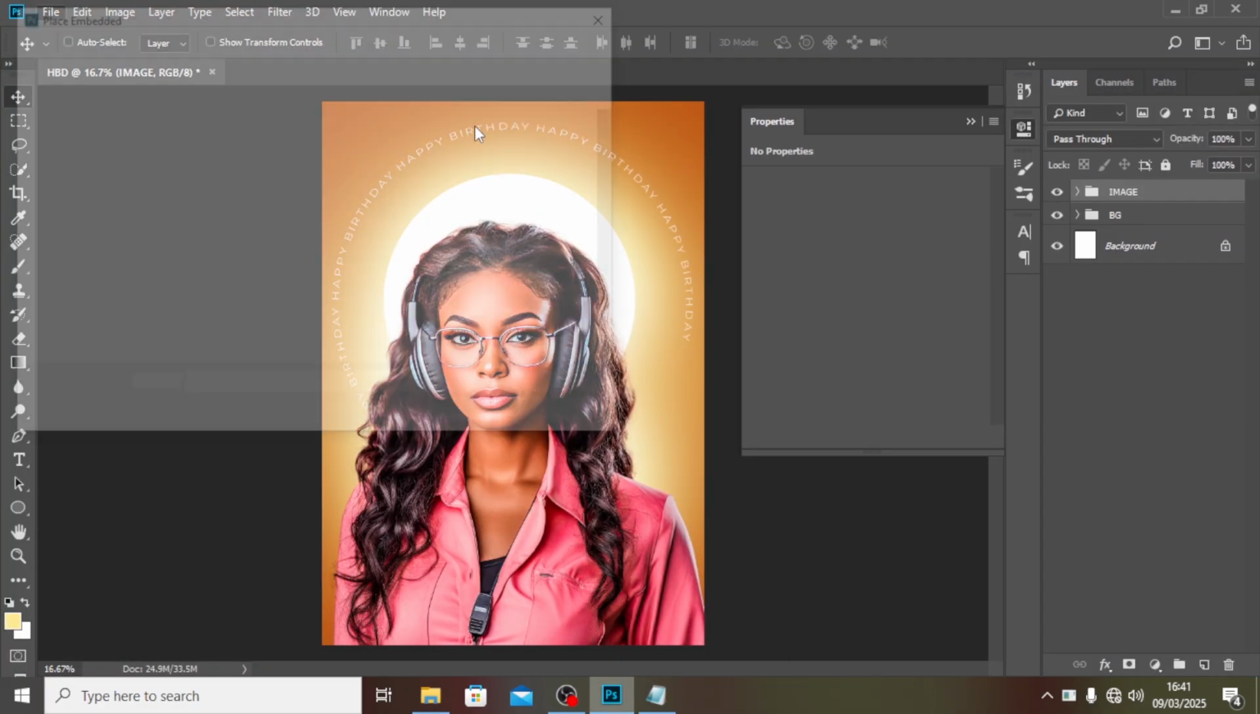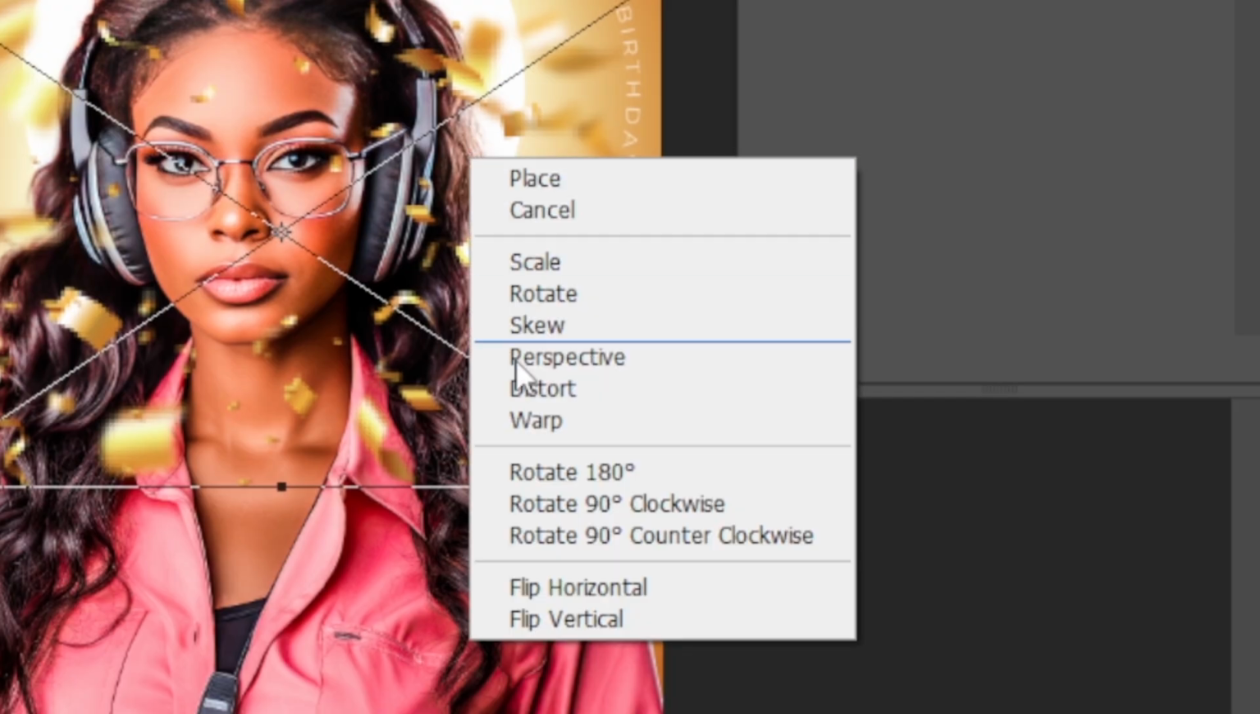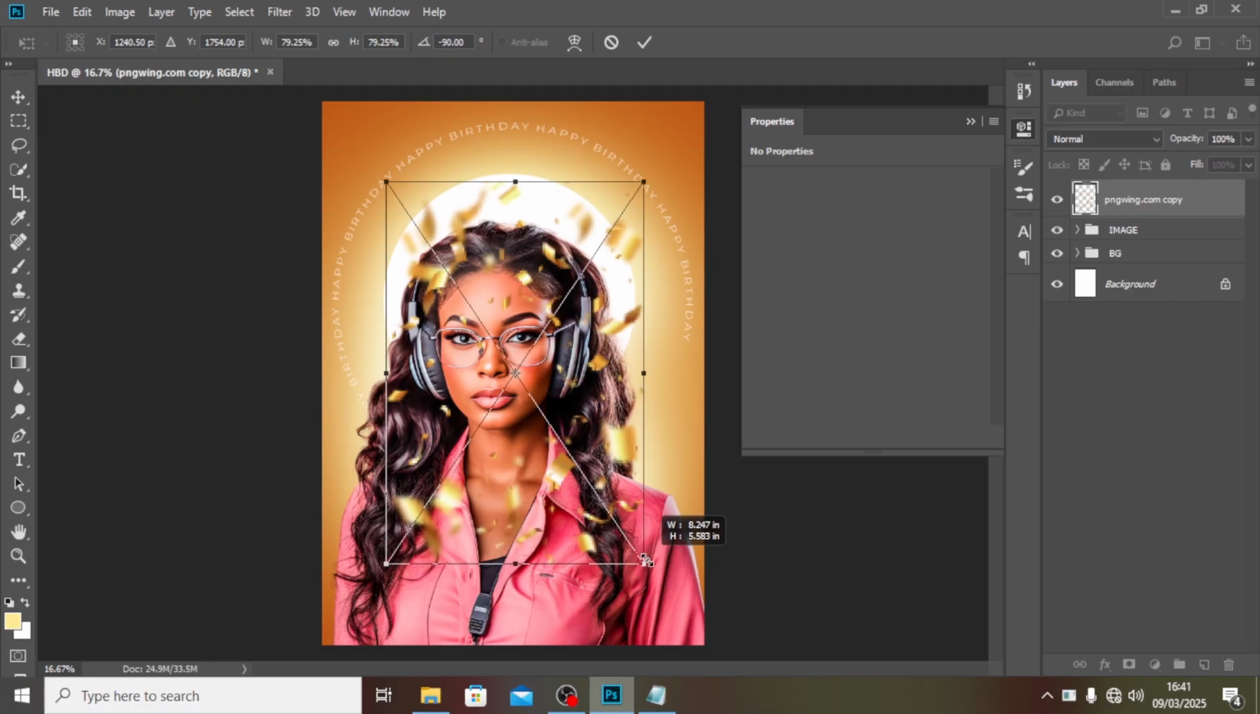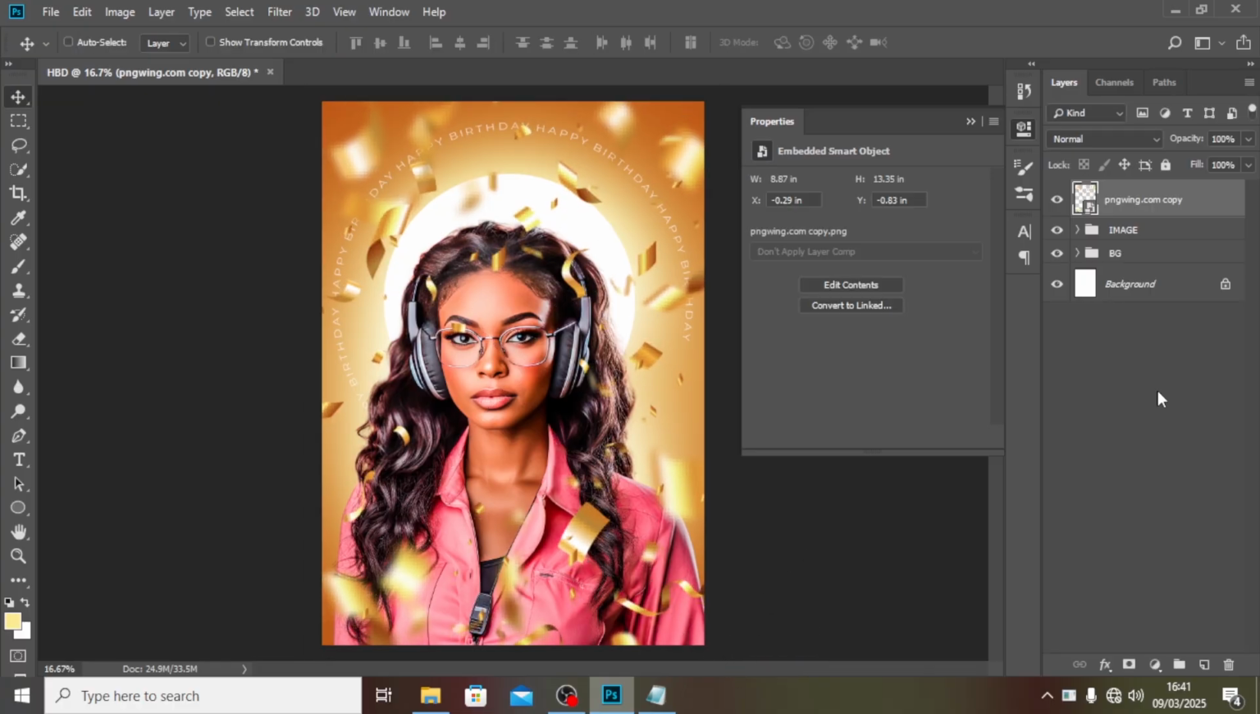I'll go there, and I'm going to bring in the confetti. I'm going to bring this one. I'm going to click on OK, and then I'll right click it and rotate it counterclockwise, and then I'm just going to make it like that. All right. Okay, guys, I believe you are following. See, it keeps on adding more beauty to it.